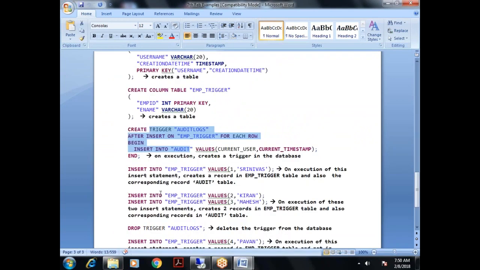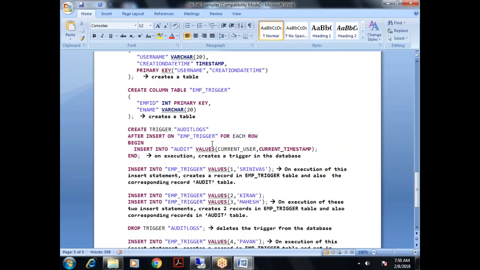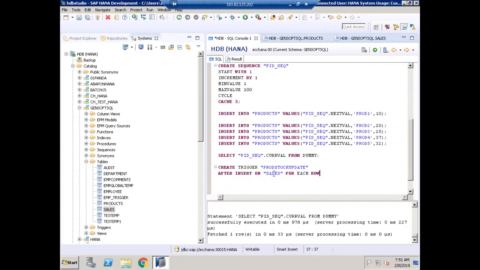Yeah, yesterday, if you see the syntax of yesterday's trigger, after insert on what? The table, for each row I said, for each row. But here, what is my requirement now? I need to refer to the values of that inserted row. Understood? Yesterday we have not referred to the value of the inserted row. Directly we are inserting into the audit table some system field values. But what is my requirement? I need to refer to the values of the newly inserted record in the sales table.